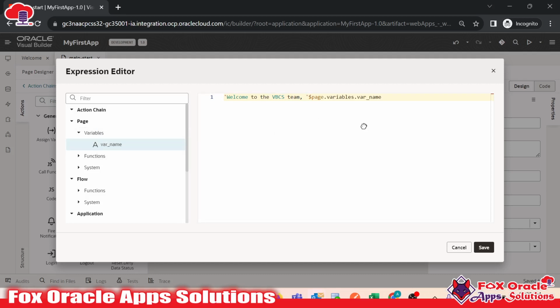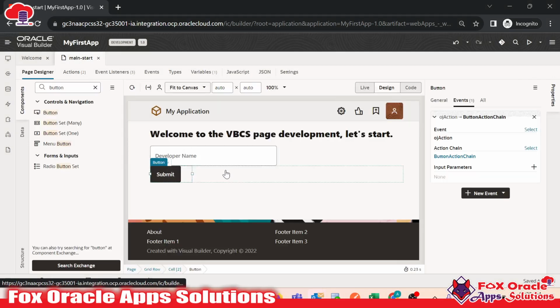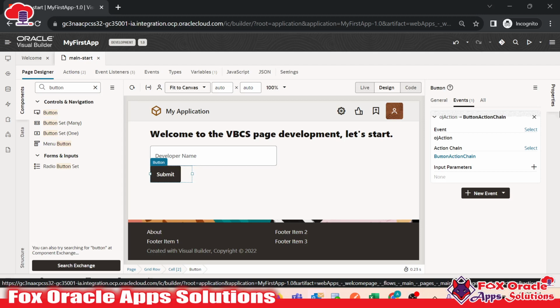So I will drag this var name, but these two are different. This is a hard coded value, and this value is coming from the variable. So we have to concatenate these two. For that we have the plus operation. Once you select it, the real value will be welcome to the VBCS team, comma, and then the name from the variable. So now click on save. Our action is completed. Go to the page designer, and here our page is ready to execute, ready to run.